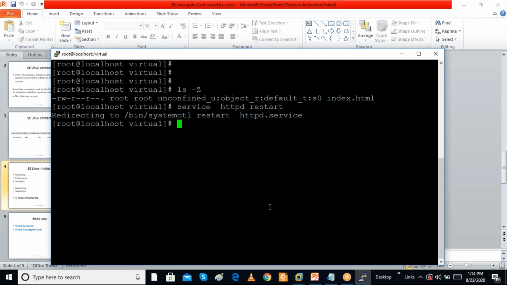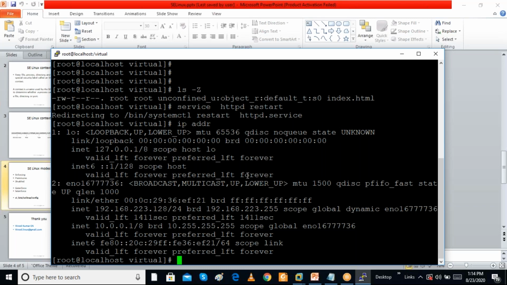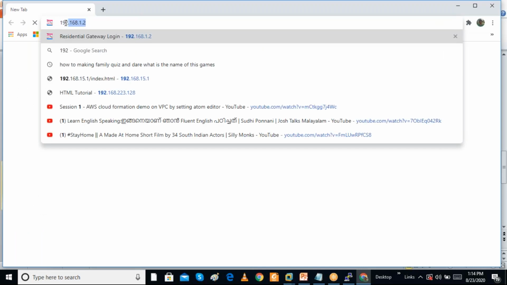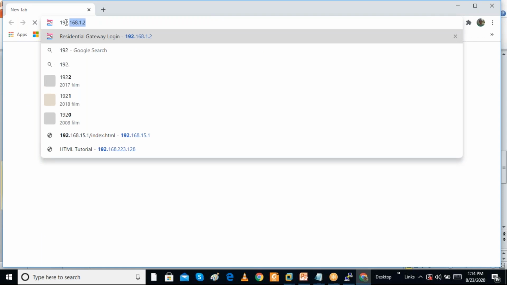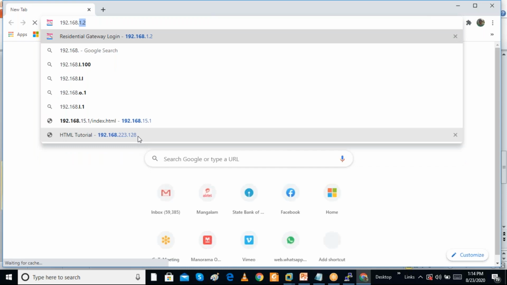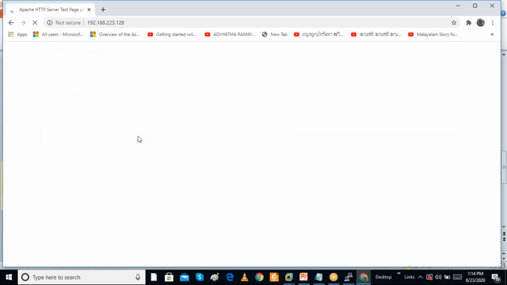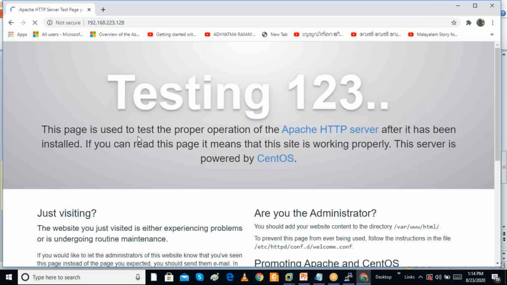Now we have to check this. I have to check my server IP address, 192.168.223.128. I want to check it in a browser, but it will not work because the SELinux context is different. So that's my server IP, and it will not be working.